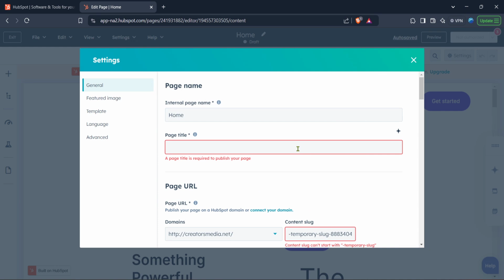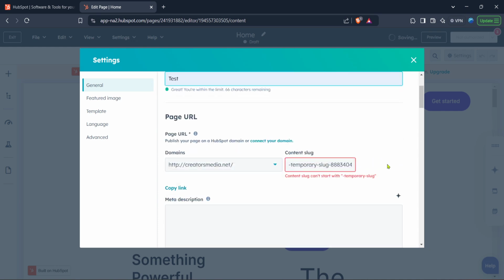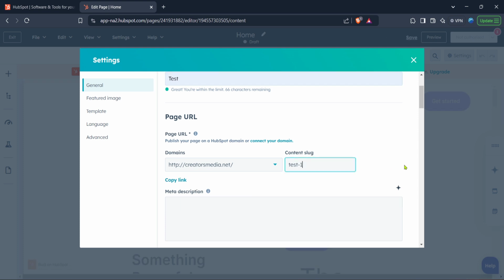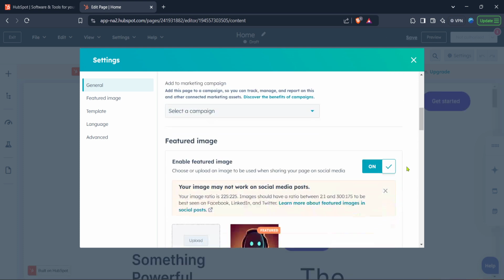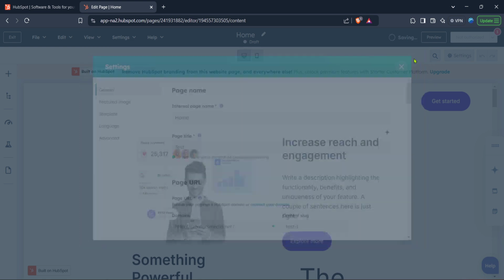Once you've selected the image, allow it to upload and take a moment to verify that it's properly displayed as your featured image. Double check that the image is correctly saved and appears as expected. And there you have it, your web page now has a striking featured image that enhances the overall user experience.